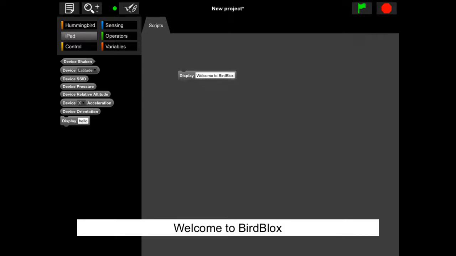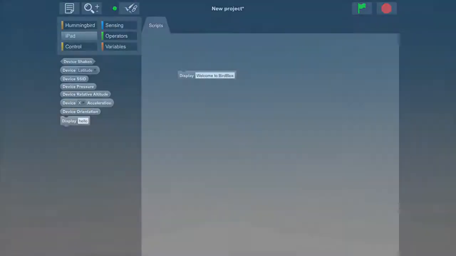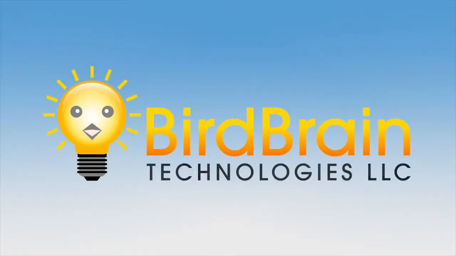And that wraps up this look into some of the blocks in the BirdBlocks app. For more info, check out the Hummingbird Kit website. In the next video, I'll walk you through building your first program.